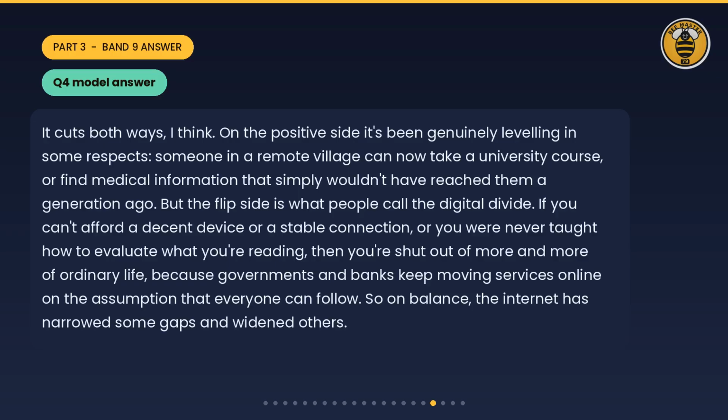If you can't afford a decent device or a stable connection, or you were never taught how to evaluate what you're reading, then you're shut out of more and more of ordinary life because governments and banks keep moving services online on the assumption that everyone can follow. So on balance, the internet has narrowed some gaps and widened others.